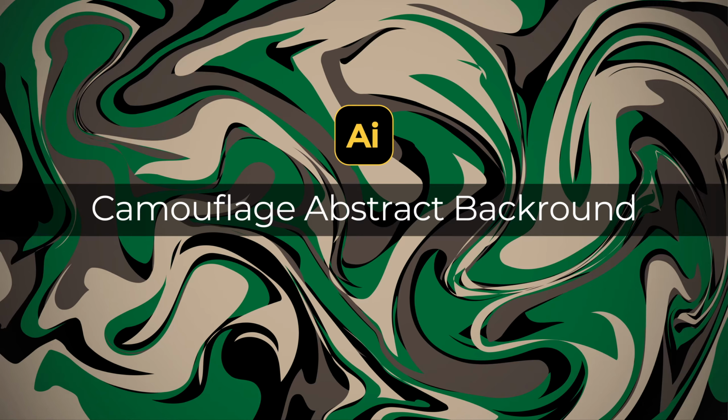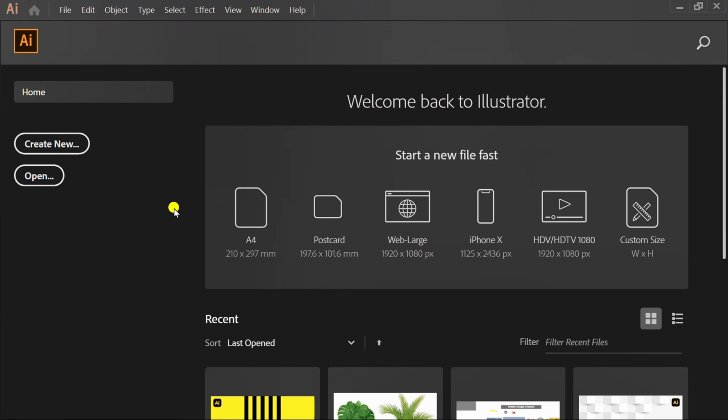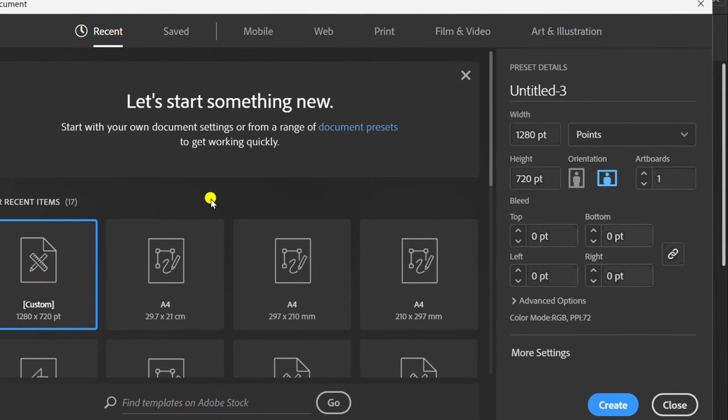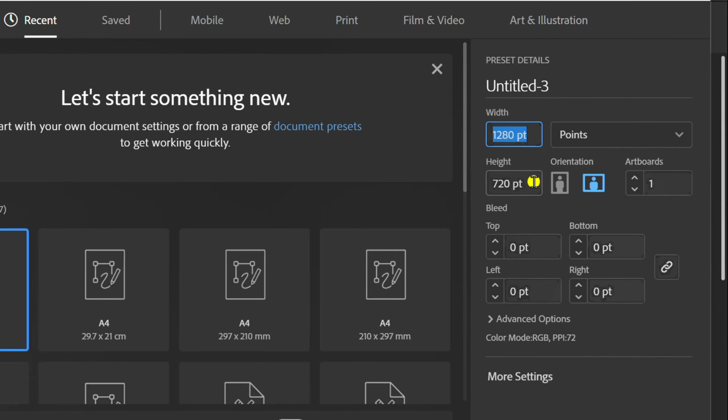Follow the steps on how to make an abstract background like this in Adobe Illustrator. Start by creating a new document. I use this size.